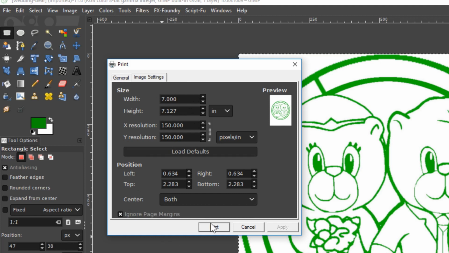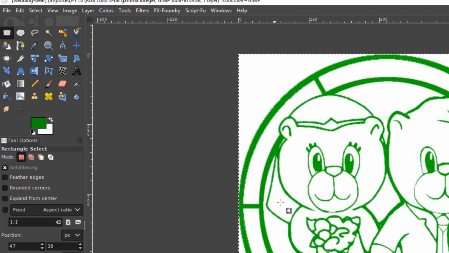And you can just hit print. You see, I've got ignore page margins selected and center is both, so I'll print it in the middle of the page. I'm going to hit cancel because I don't want to be printing stuff off. I will just show you something very quickly.